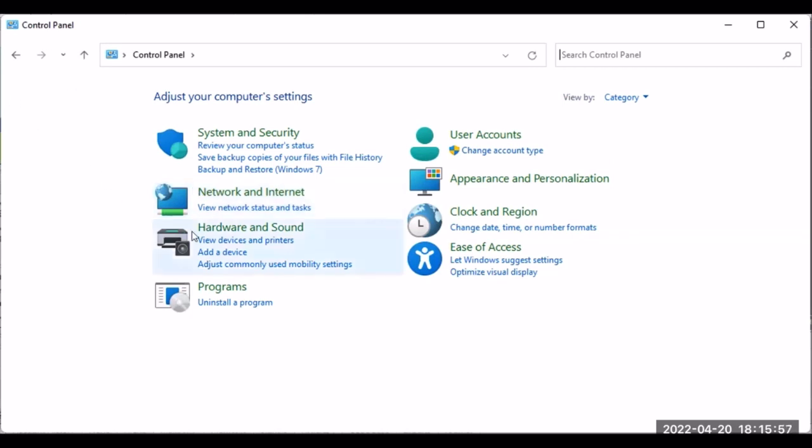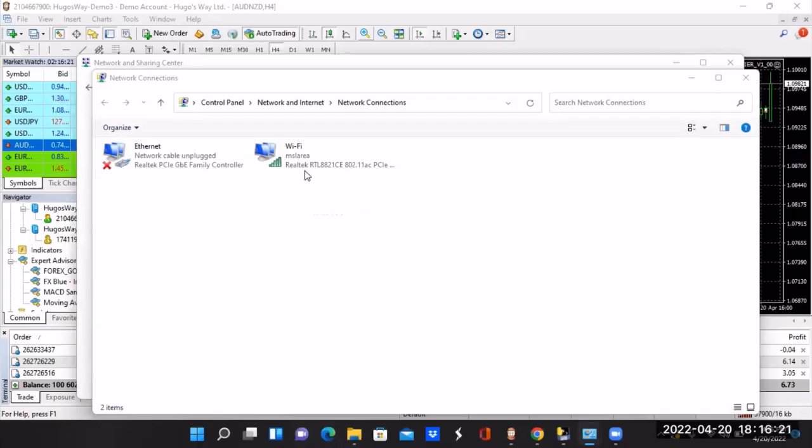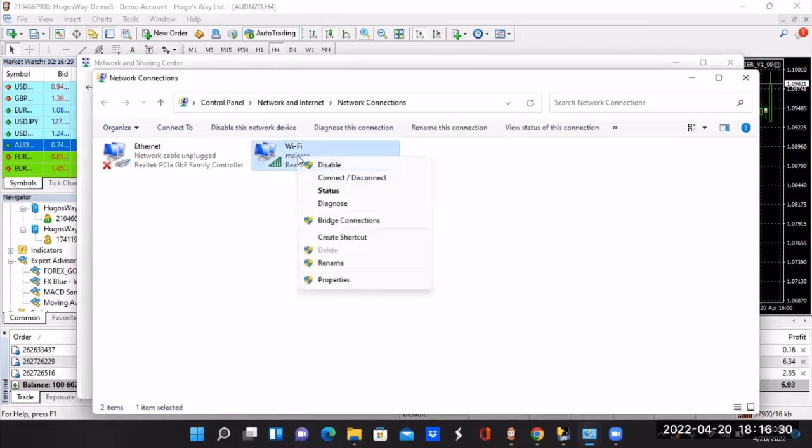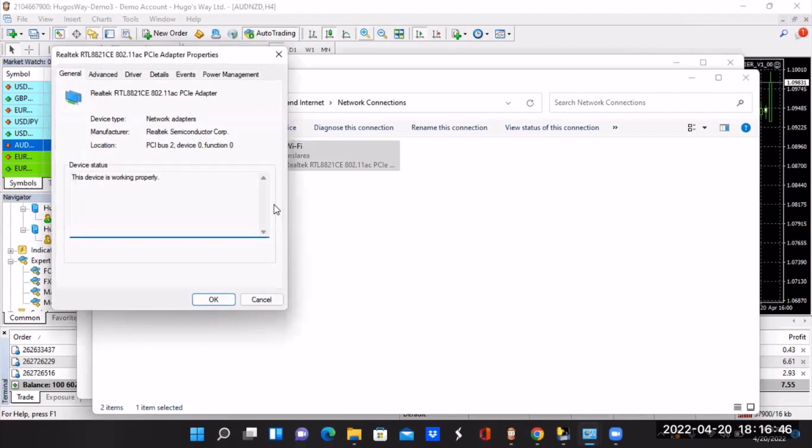So you go to Control Panel, and then you click on View Network Status and Tasks right here. Then you click on Change Adapter Settings. Okay, now it's going to give you your options of which network you're connected to. So I'm connected to my Wi-Fi here. So what I'm going to do is right click and then click on Properties. All right. Now click on Configure.